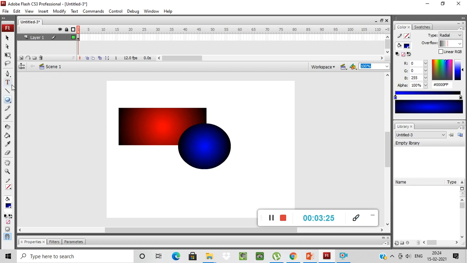After that you need to select the selection tool. See, this is the black arrow. Black arrow is called a selection tool. Just click on this and move this oval from here. I am moving this oval from here.